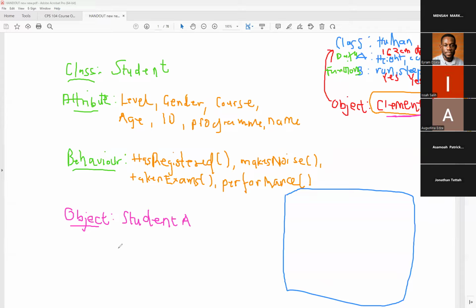Jonathan, are you here? Is it Jonathan Tete? Are you here? Or he's gone off the call. So his question was, why do we choose the name Clement Mensah as an object? I've explained that already. Like I said, it's not mandatory that you always use a name. It's just a unique entity.